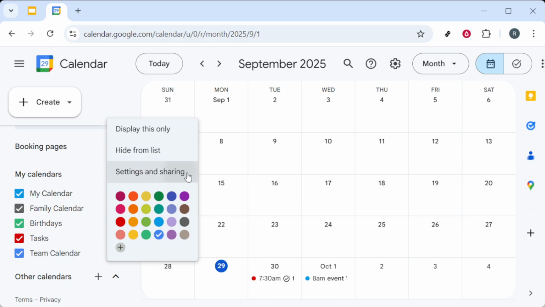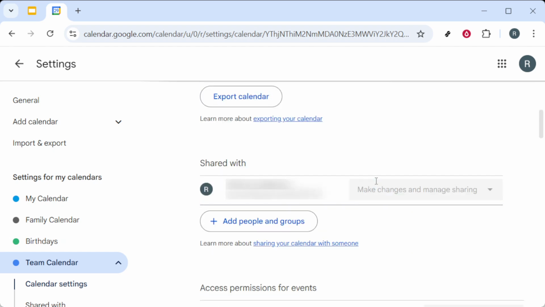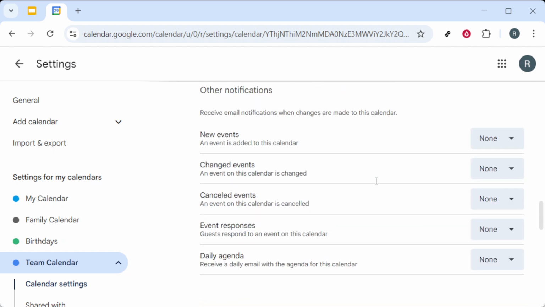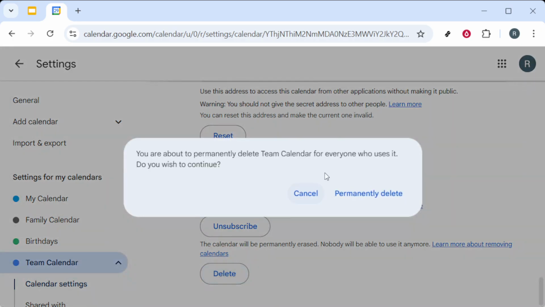This option will take you to a new page with various settings related to that particular calendar. Here you can find several options to customize and manage your calendar, but today we're focused on deleting it. Scroll down the settings page until you see the option labeled Delete. It's important to be cautious at this stage, as deleting a calendar will remove it permanently from your Google account, including all events associated with it.